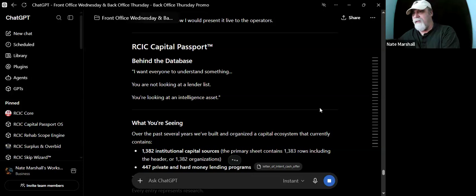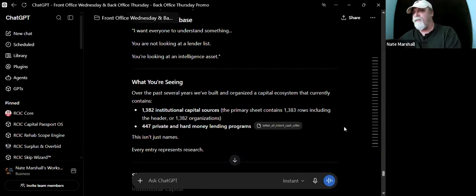Behind the database, everyone needs to understand something. You're not looking at a lender list. You're looking at an intelligence asset. Over the past several years, we've built and organized a capital ecosystem that currently contains 1,382 institutional capital sources. The primary sheet contains 1,383 rows, including a header, or 1,382 organizations.